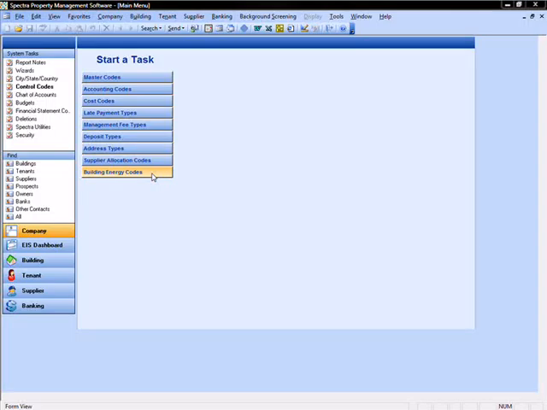The energy tracking module allows you to track a building's energy consumption by dollar amount and unit of measure. Tracking this information will allow you to compare a building's energy costs and consumption to previous years.